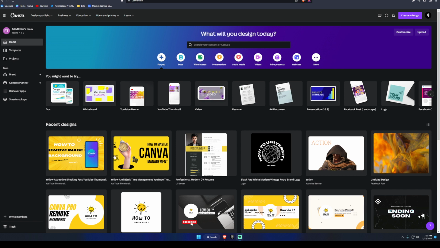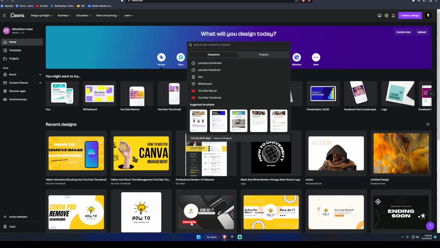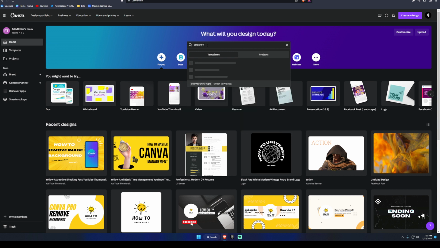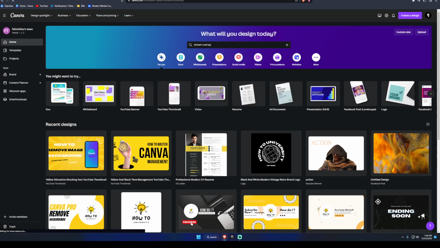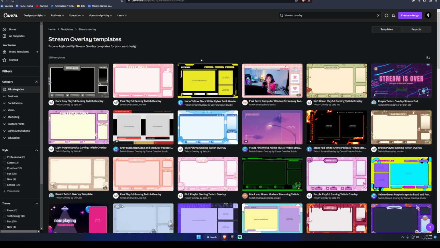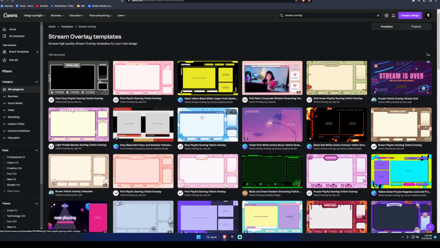So in today's video, we're going to be helping you content creators, gamers, and streamers create a stream overlay using our tool called Canva Pro. So once you go to canva.com, you're going to go into the search bar and type in stream overlay. I know how difficult it can be to locate or purchase stream overlays, but Canva has you covered.